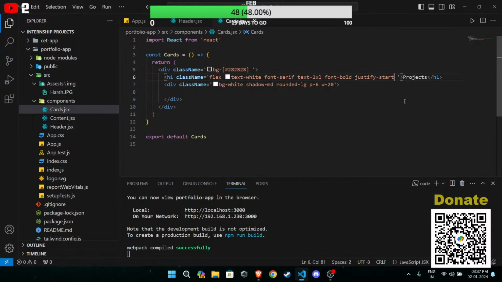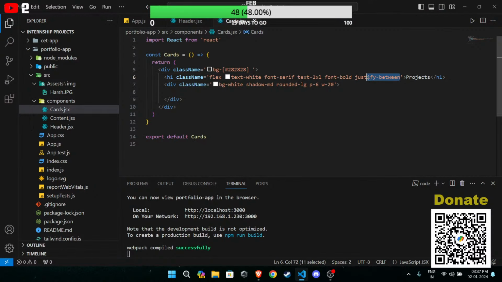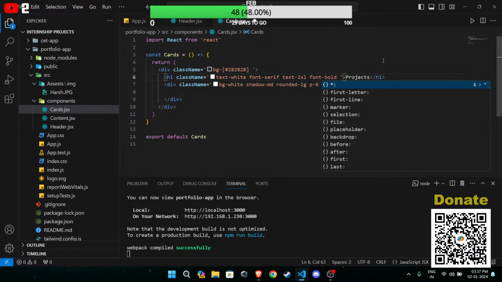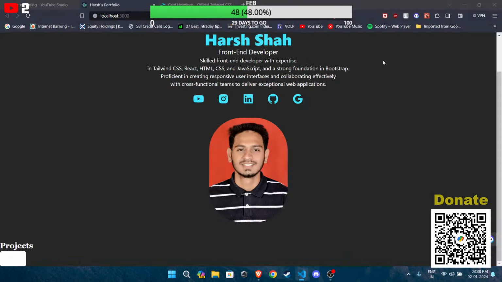So it will come on the left, justify between. Does it make sense? Yes, it does make sense, but I have to use that again even though I flex it. There's no point. So we'll write here about, we'll revert back to it, ml 10, and padding on x-axis will be 10. Yeah, it will be better.